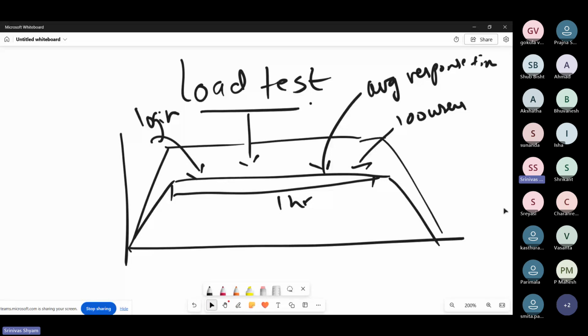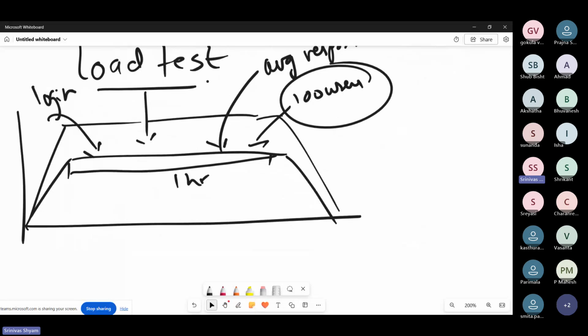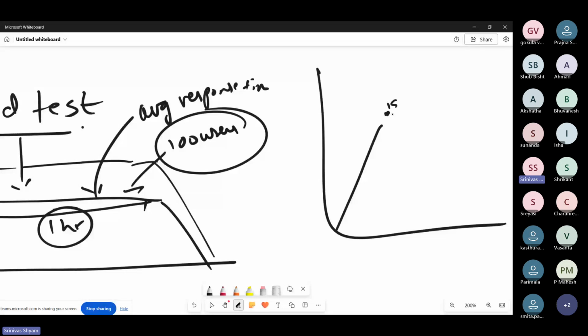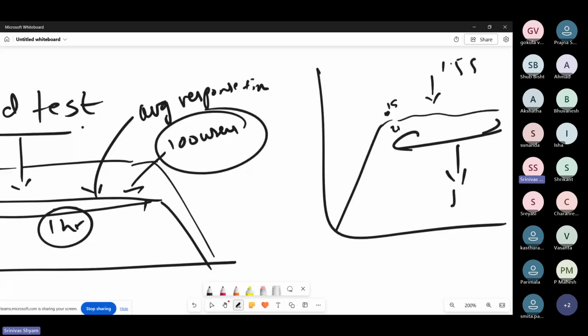So ultimately, what you are doing in a load test is running the test with a standard user count, 100 users or 200 users, and you are not changing that in this 1 hour time period. When you're running the test, the response time might be fluctuating between 1 second and 2 seconds. So your average will be somewhere around 1.5 seconds for the whole test. And that is the response time that we take, the average of the whole test.